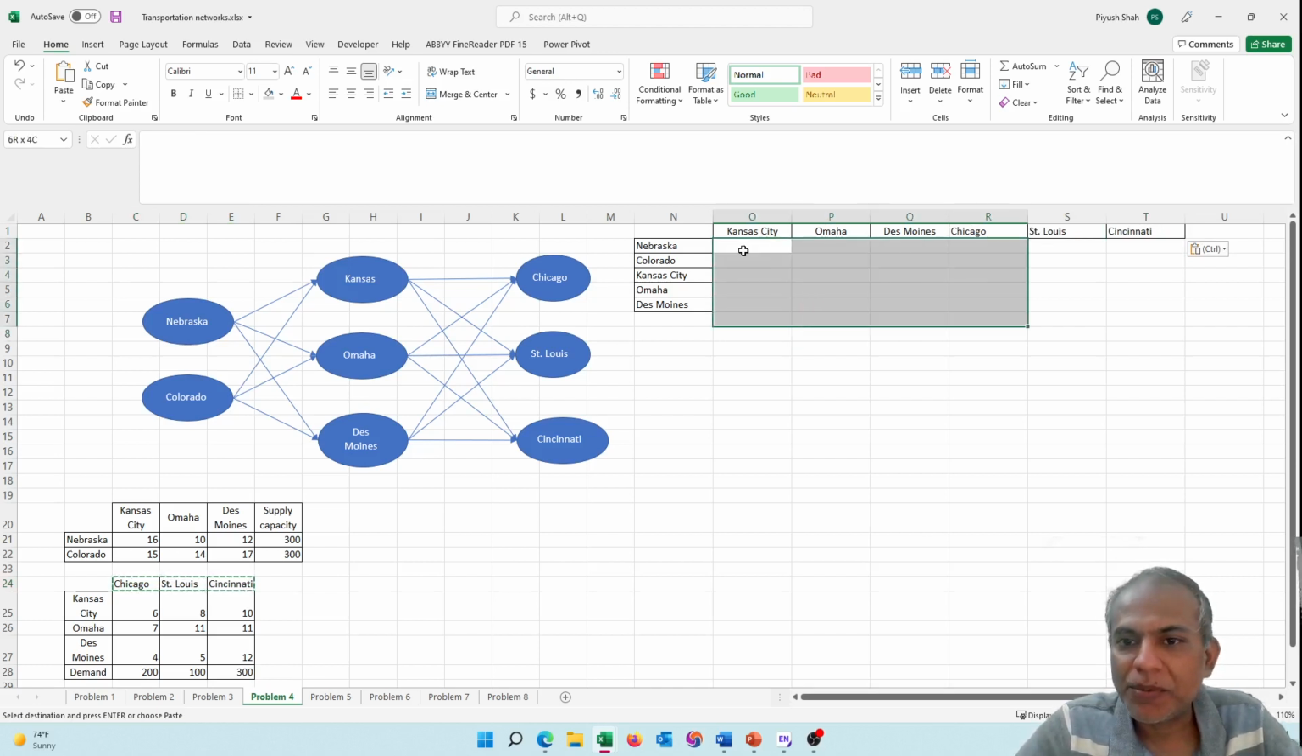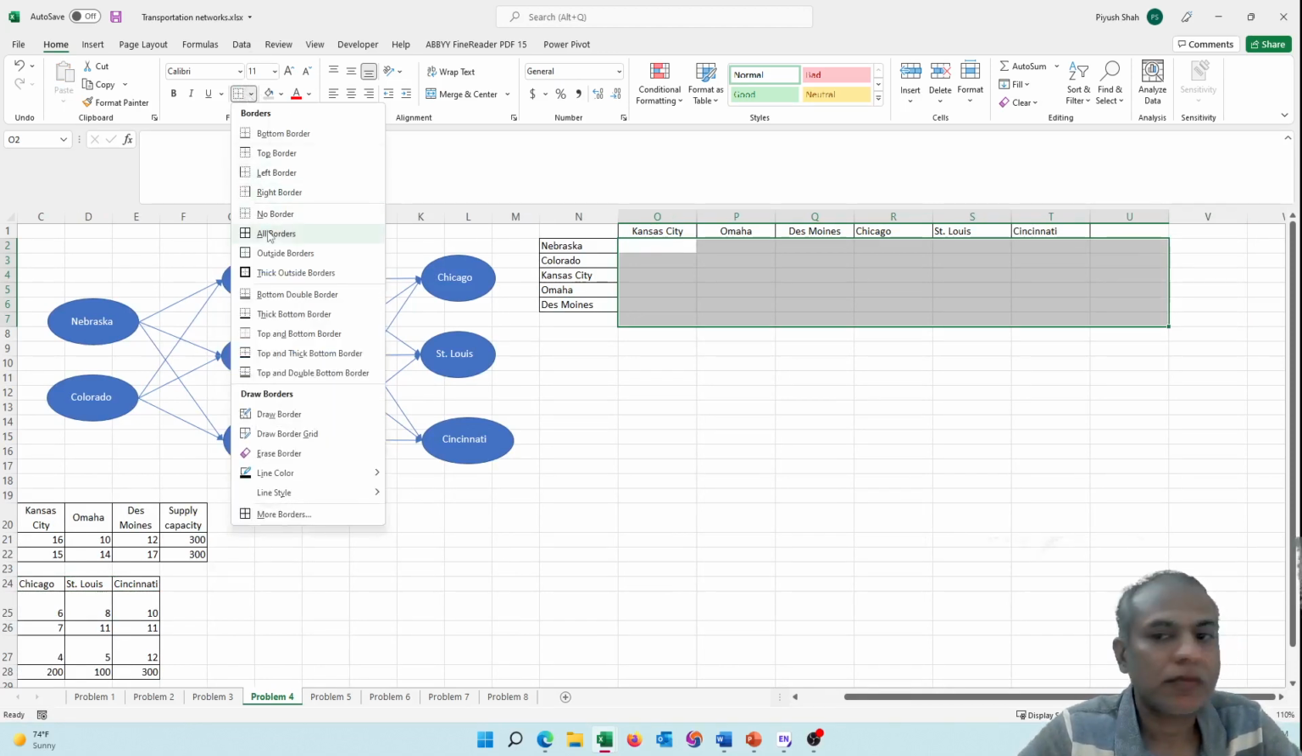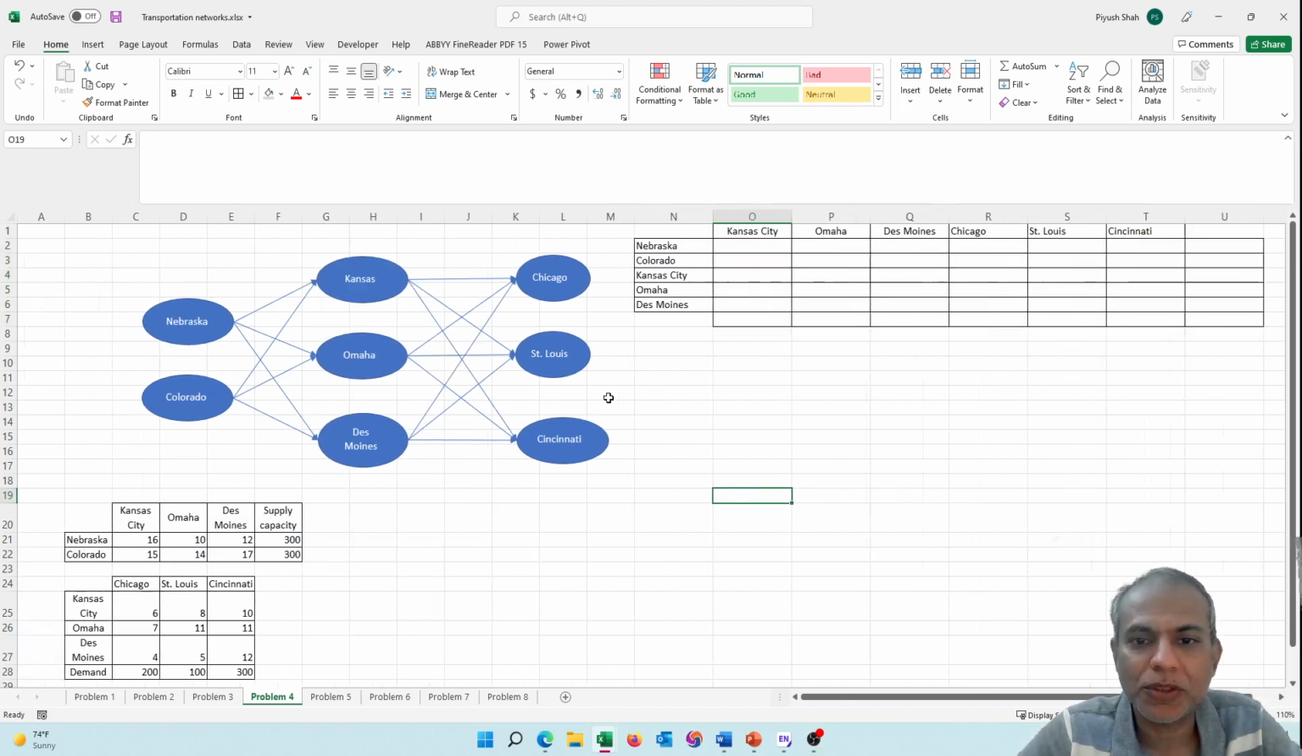And the next step is I will make the borders for these people. I'm making an extra border because I'll have a final demand and supply happening there. Wonderful. The borders having done. Right, so now I know that the cost from Nebraska to these intermediate warehouses are these. I copy them and paste these costs here.